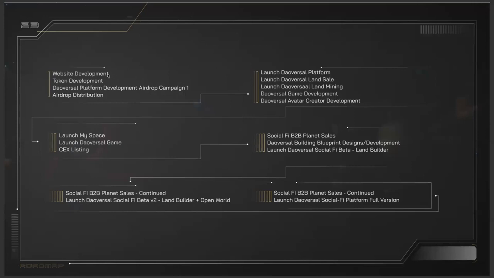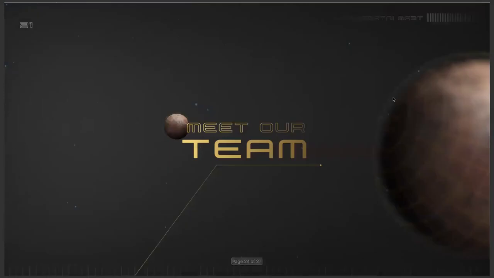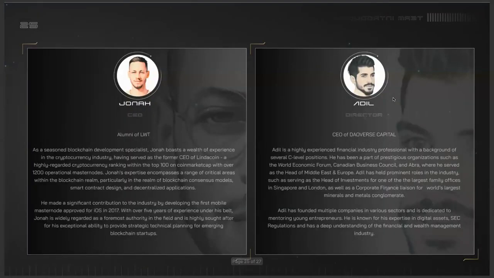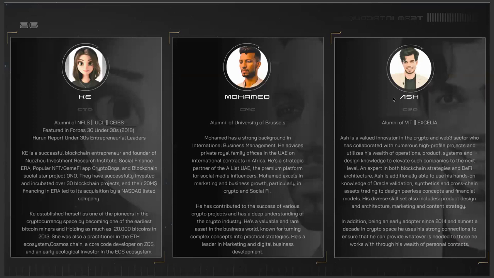Here we go. This is just the roadmap, which, there's too much of that, so let's not. There's the team. Jonah, I think a lot of us have already seen. Adil is the director. We've not met him yet or heard from him. She's an amazing lady with lots of experience in the gaming industry, NFTs, cryptos, etc. Mohammed, we haven't met either, and Ash, we had a call with this morning.